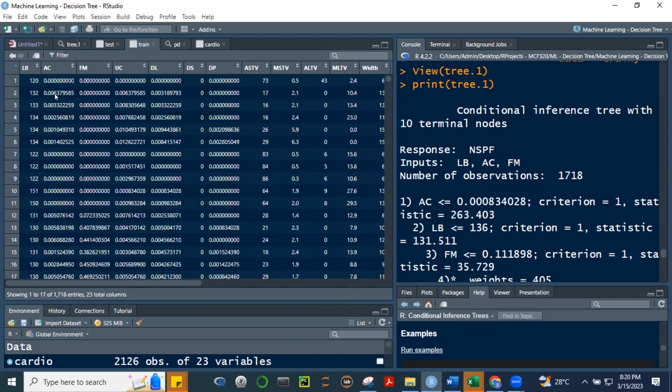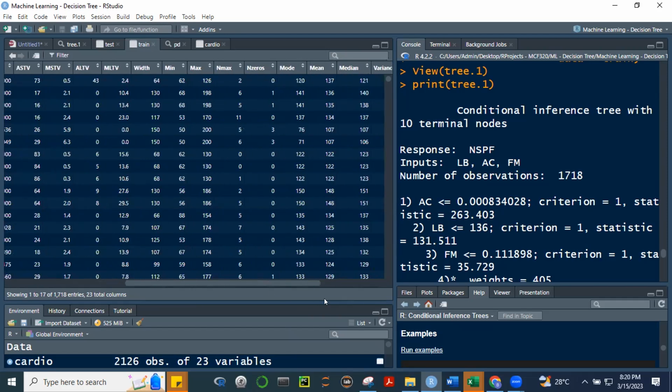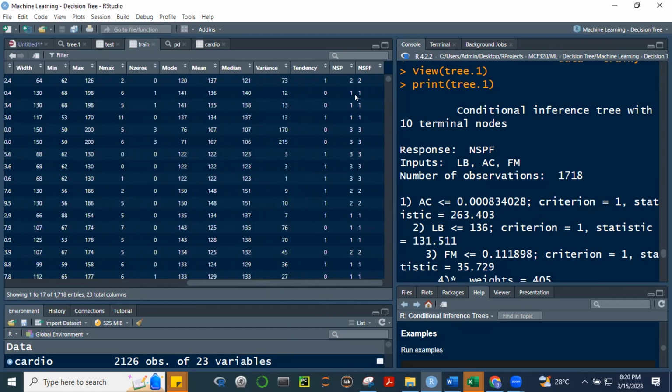Tingnan natin sa pangalawa. 0.006. Is 0.006 less than 0.008? Yes. So automatically, sabi niya, ang prediction niyan, 1 yan, which is normal. Dito tama siya. No? So you get the idea, class?